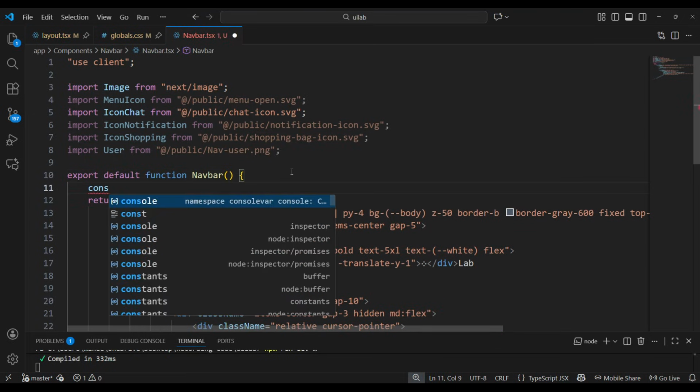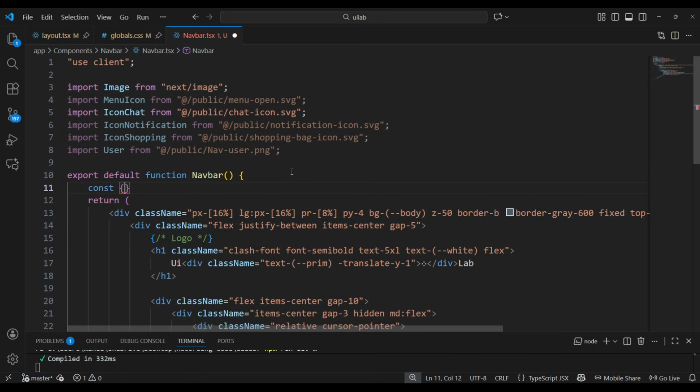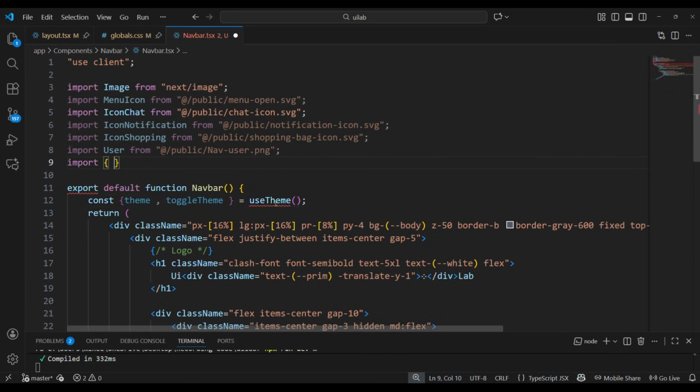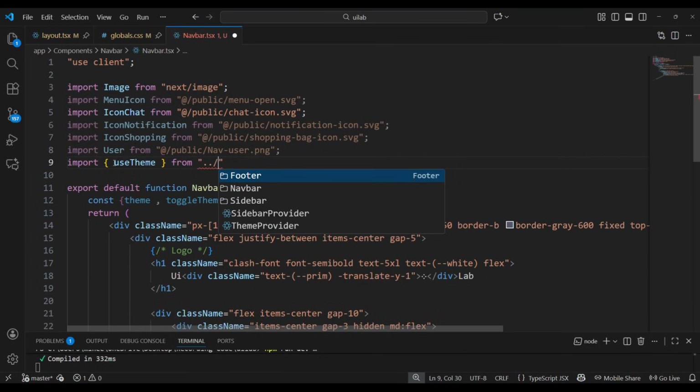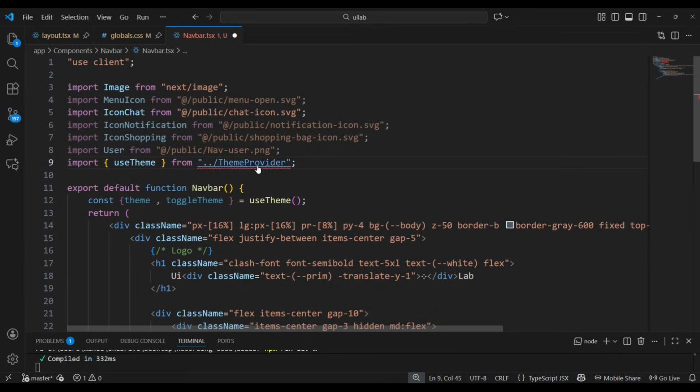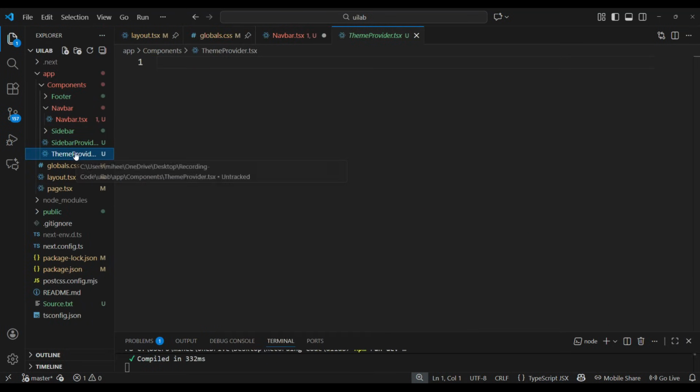Now we need to define a simple hook to manage our theme. So const theme, comma, toggleTheme equals the useTheme hook. We need to import our useTheme from the theme-provider.tsx that we have to define inside the components folder. You can see that inside the components folder we define theme-provider.tsx.